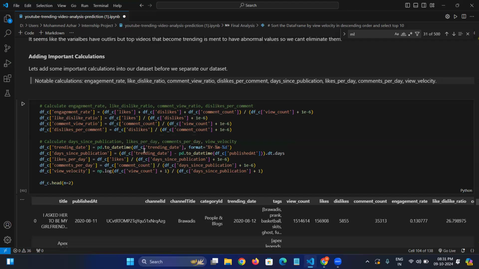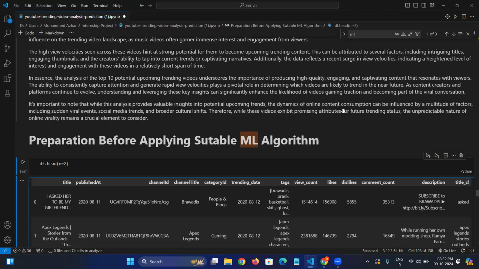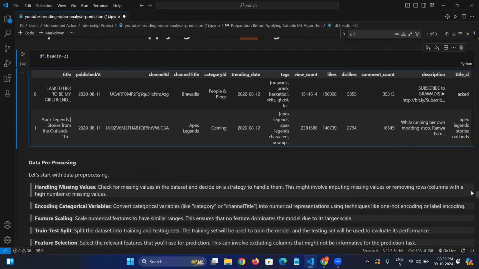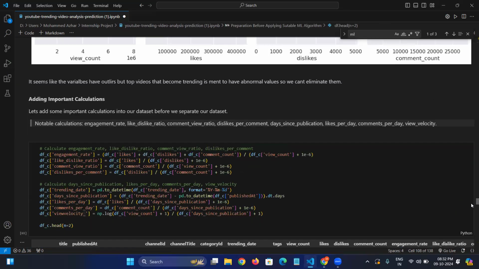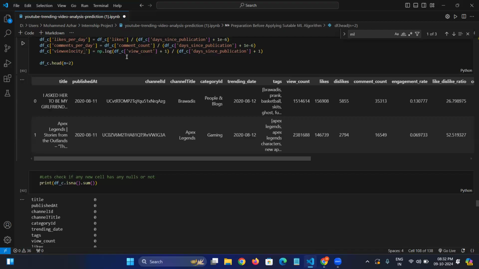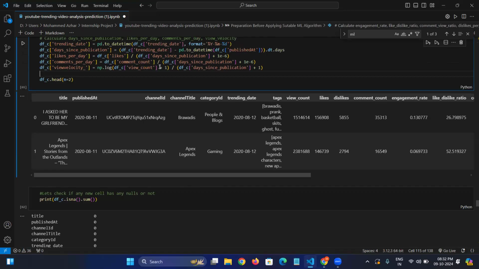Comments per day is comment count divided by days since publishing. We'll get how many comments they are getting per day. View velocity is the most important feature which we are using. View velocity is view count plus one divided by days since publishing. That is, view velocity is the rate at which the video is getting views.